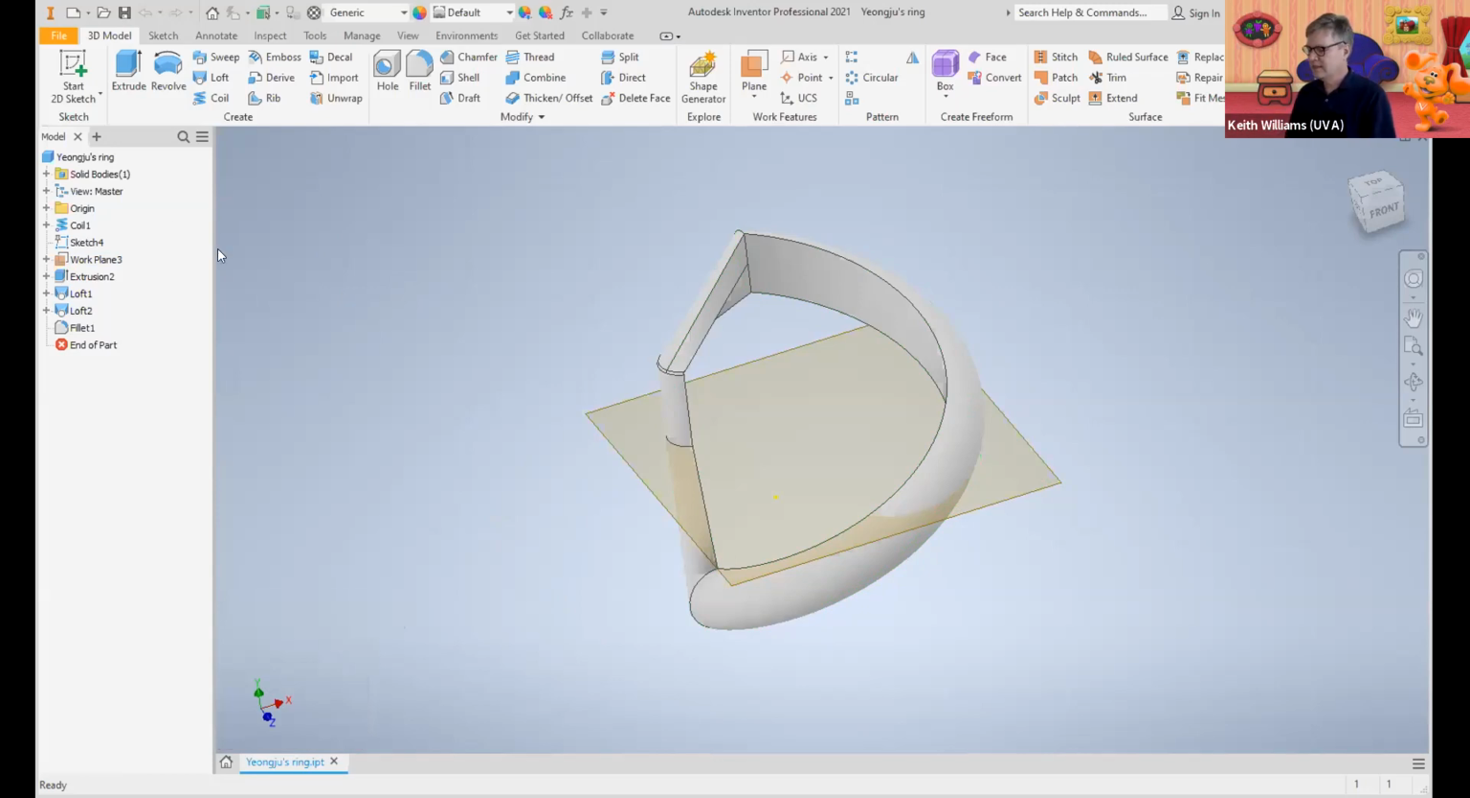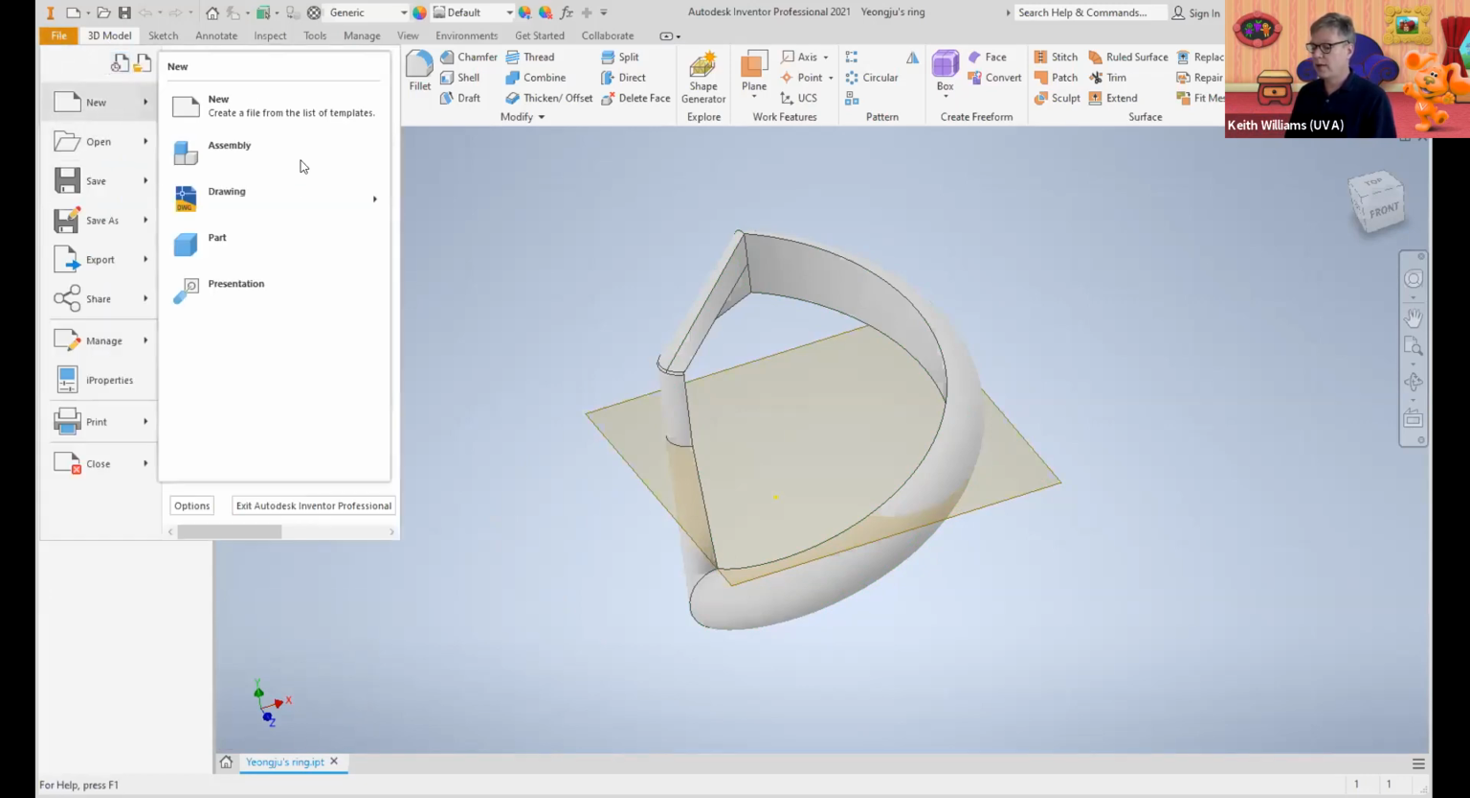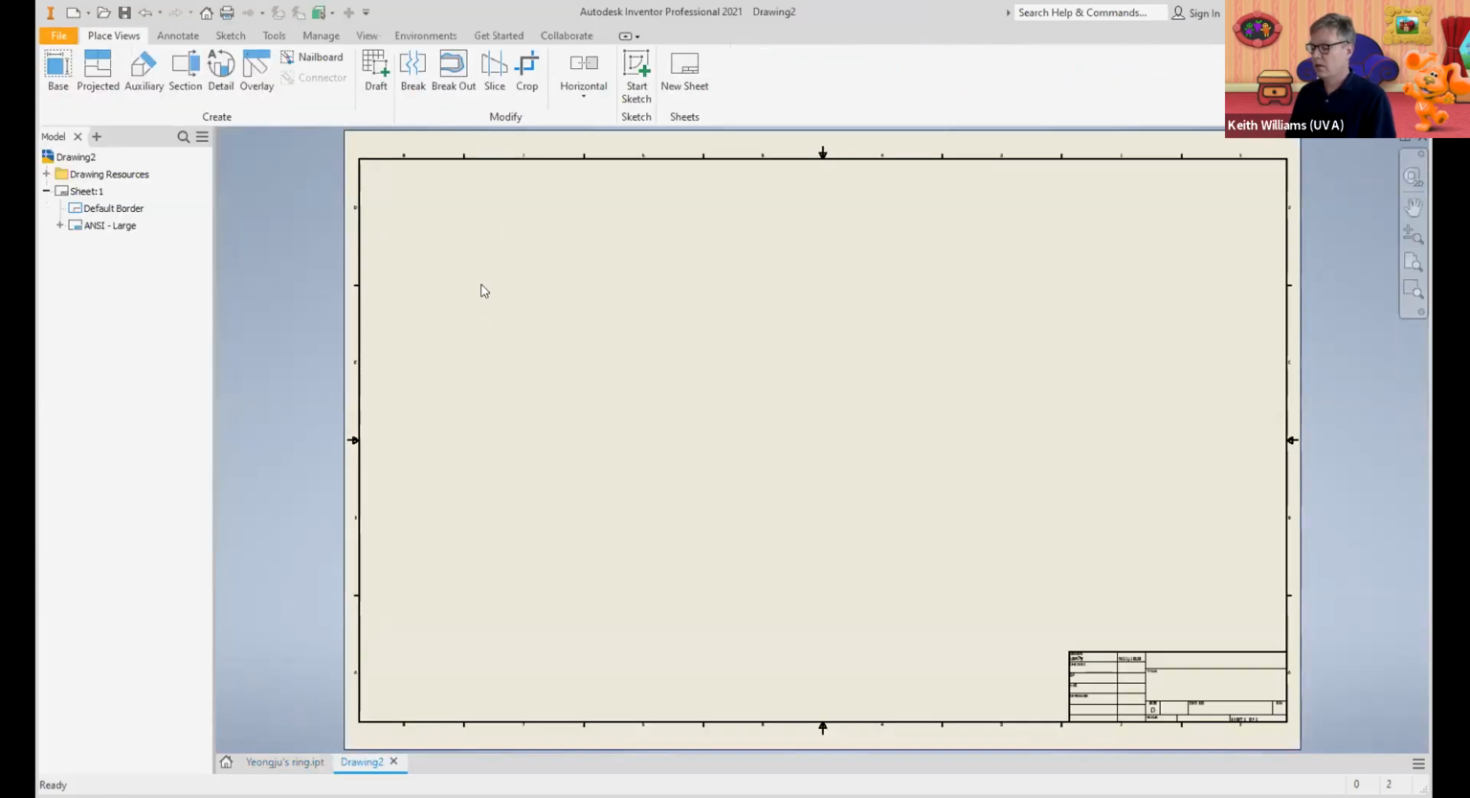Oh, okay. All right, so I'm going to make a drawing. And how do we do that? As long as you've got .ipt down on the lower left of your Inventor screen, you can go to File and New and Drawing. And out comes this lovely sort of drafting-like screen.